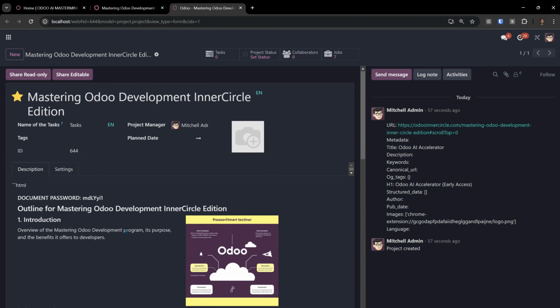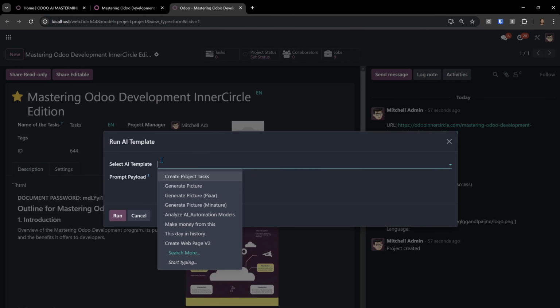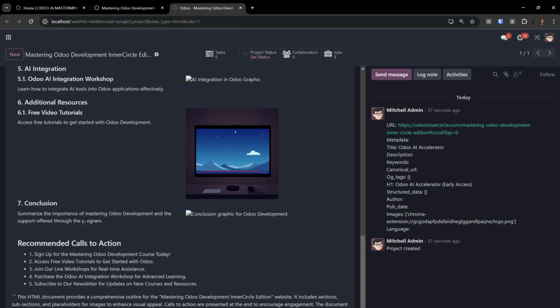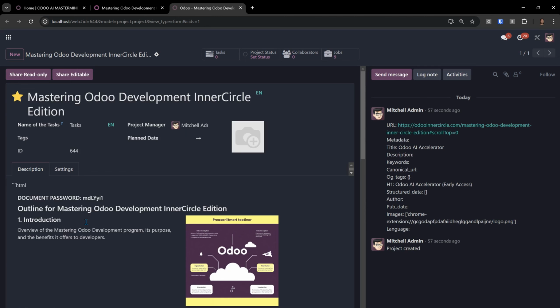Now that we got an overview here, you'll notice we don't have any tasks yet. Well, it'd be kind of nice to have some tasks that would go with this outline. So all I need to do to create the tasks is come up, run the AI template, create the project tasks, and hit run. And now what it's doing in the background is really rather remarkable. It's creating Odoo XML data, valid XML Odoo data, that's going to actually create project tasks with the information that's provided here in this outline that had previously generated.